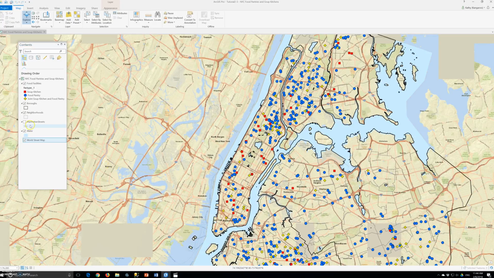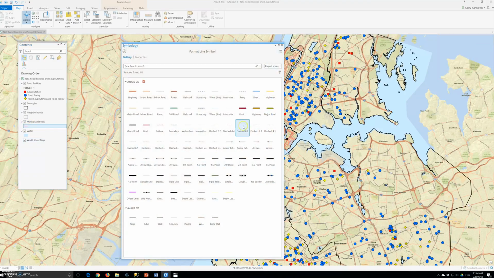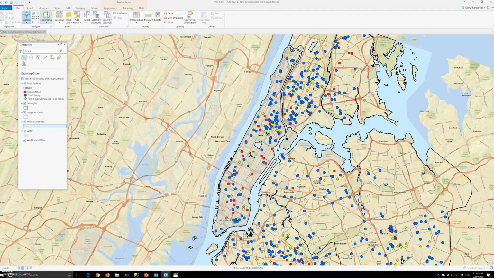And Manhattan streets, we will turn it on, but we want it property, that we wanted 20% gray and 0.5. Okay, and then click apply. And now close it out, bookmark, and go back to Manhattan.